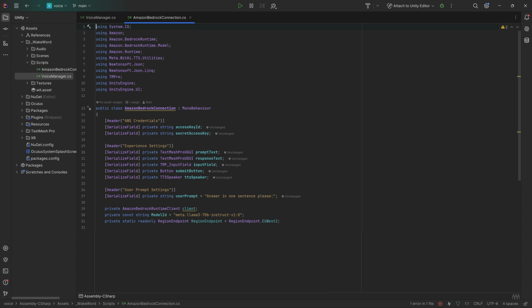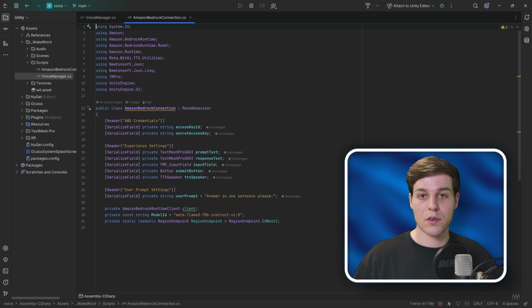Model ID, which holds the identifier for a specific AI model, in this case Llama 3 70 billion, and region endpoint, which specifies the AWS region, in this case London, where the service is hosted. London in this case is the nearest server to me, but feel free to adjust this region to you. Depending on your server region, you could also use another Llama model, such as the brand new 3.1 model, if you are in the US in Oregon.